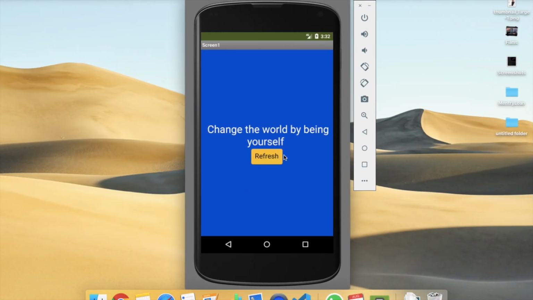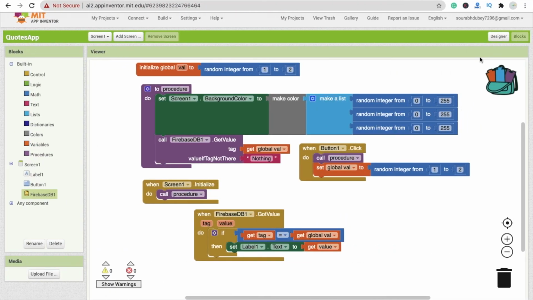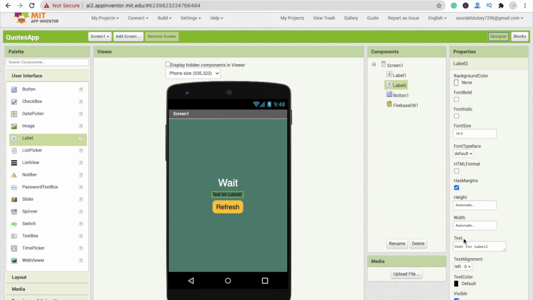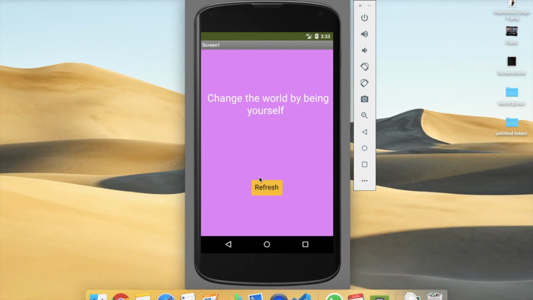Alright, and if you want to make a space here, just go to the design and put one label here and change this text to 0, write nothing, and make this height percentage to 30 like this, and refresh this campaign again and you will see it here like this. Alright, so that's a very easy and simple way to create this app.